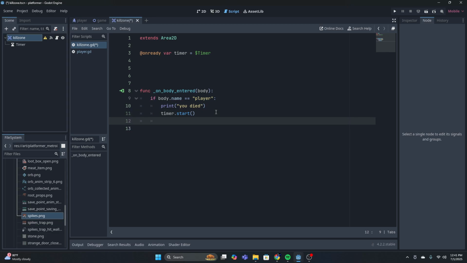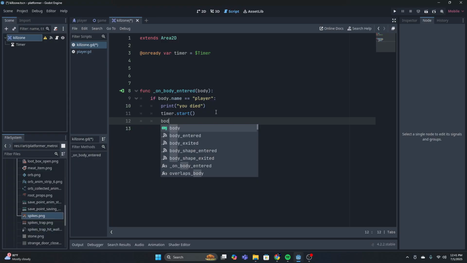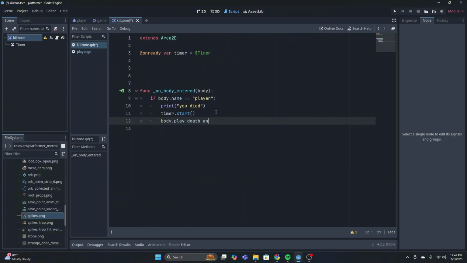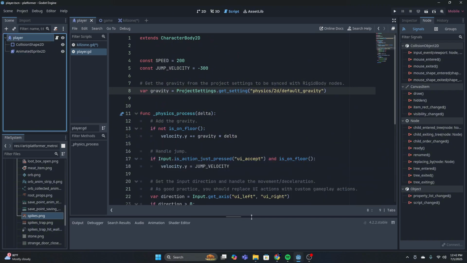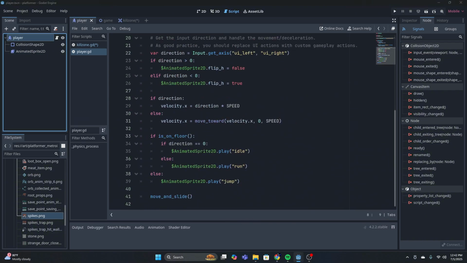Now we're going to put body.play death animation, because we want it to play our death animation. Now, this currently does not mean anything. What this is referencing is, as you see, on body entered, body. We're saying, okay, we're going to take this body and we want it to play death animation. This is a function. We want it to call this function. Thing is, when we go to our player, this is not a function here. We do not have the play death animation function. So that is what we are going to do right now.